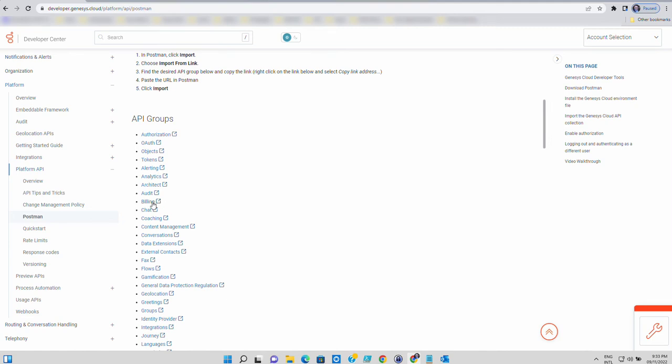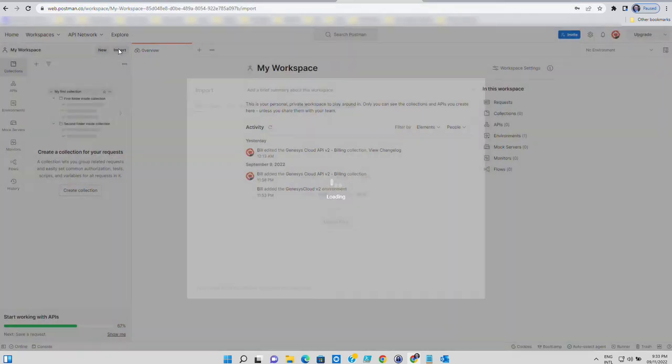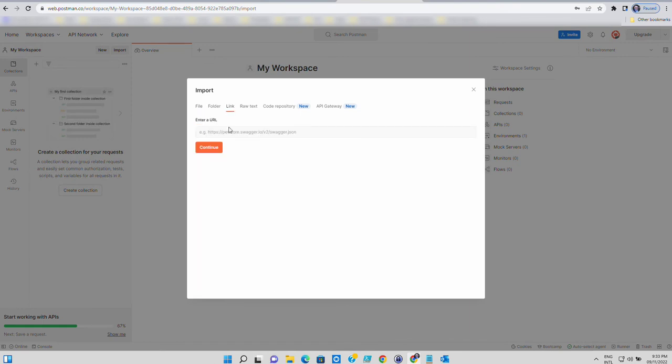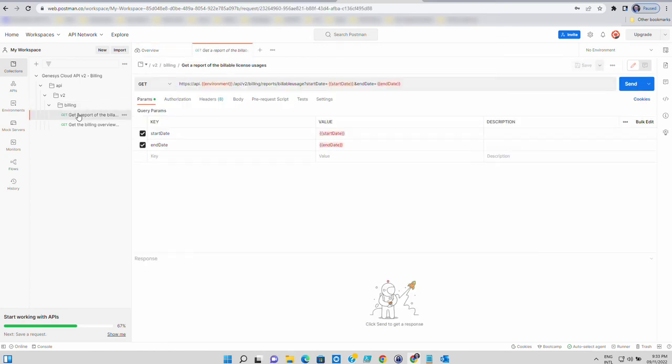In this example, I'm going to right click and copy link address, go to workspace, click import, and go to the link tab to be able to access all the information on this integration. Once I press continue and click import, we will have the template on this API, in this case on how to get a report in billing.